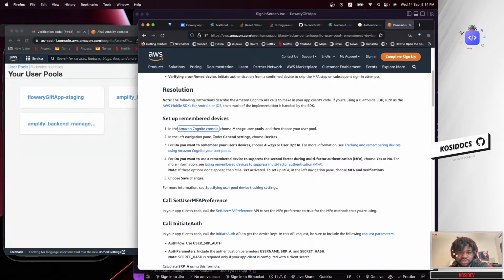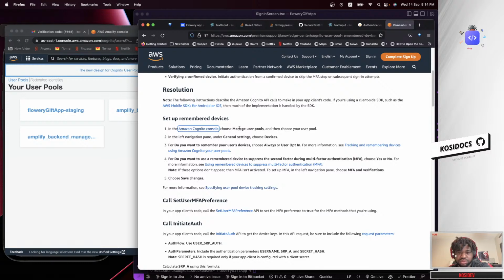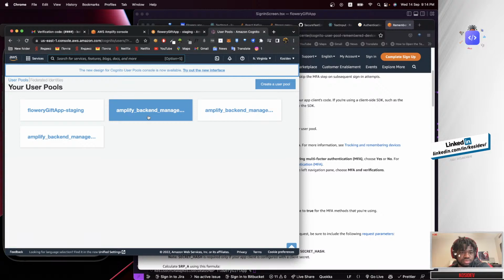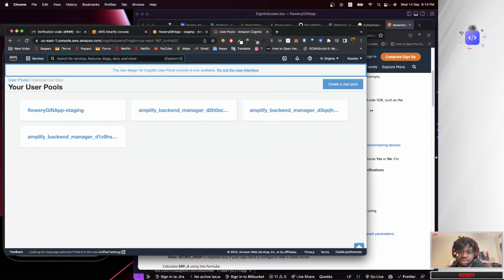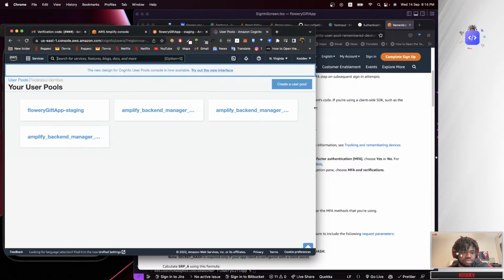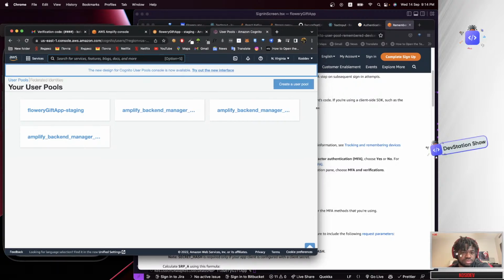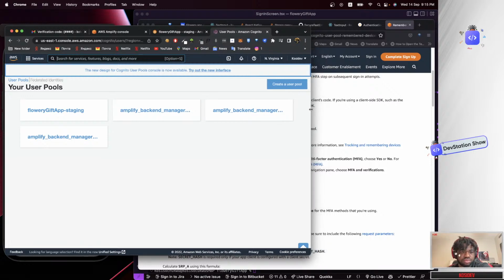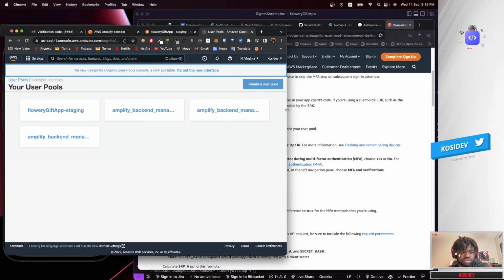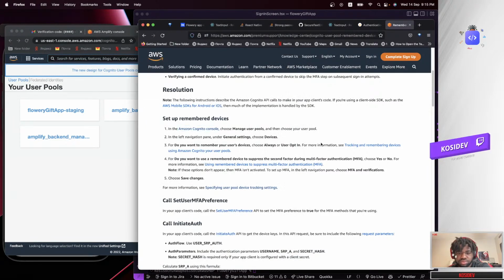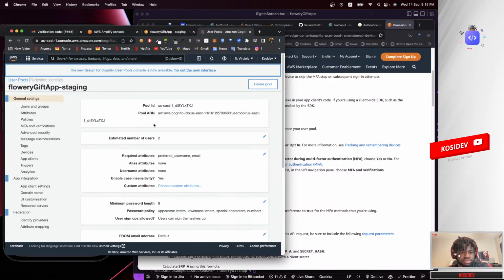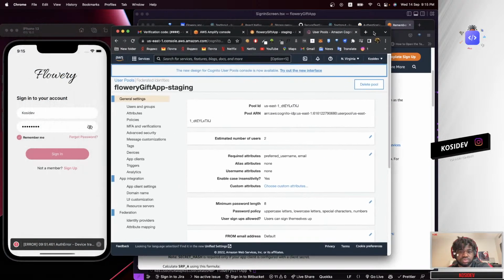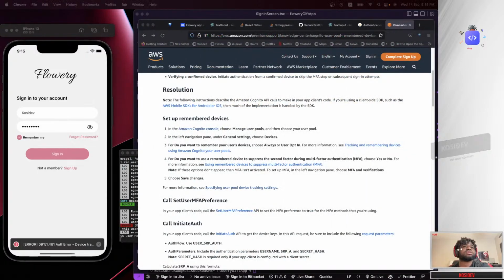Once that is open, in the left navigation panel under general settings, what are these? Let's see.